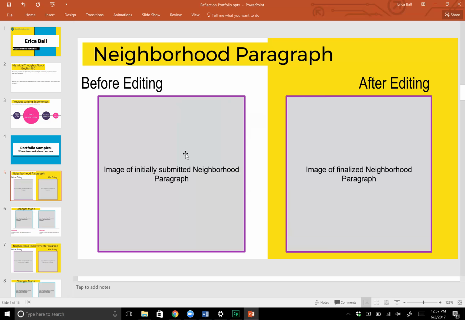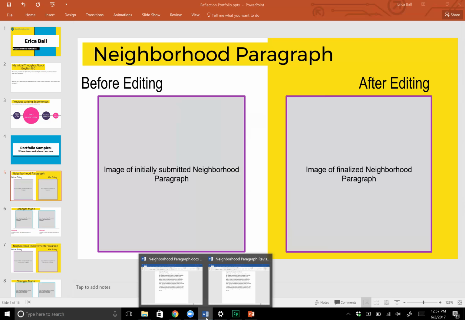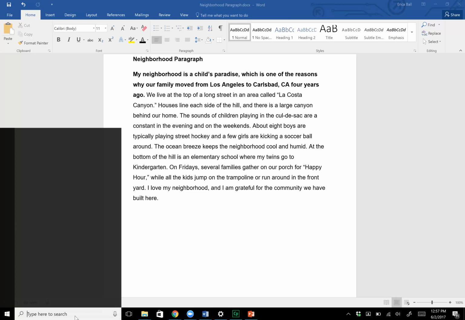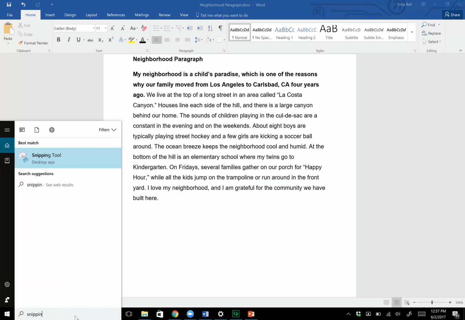So if I haven't already done this, what I'm going to do is I'm going to go to my neighborhood paragraph. So this is my initial one. And I'm going to actually take a picture of this. And the way you do that is different on different types of computers. If you're using a Mac, you would hit Command-Shift-4, and that would give you the snipping tool. If you're using any other kind of computer, what you would do is you could go down to your search bar and type in snipping tool.